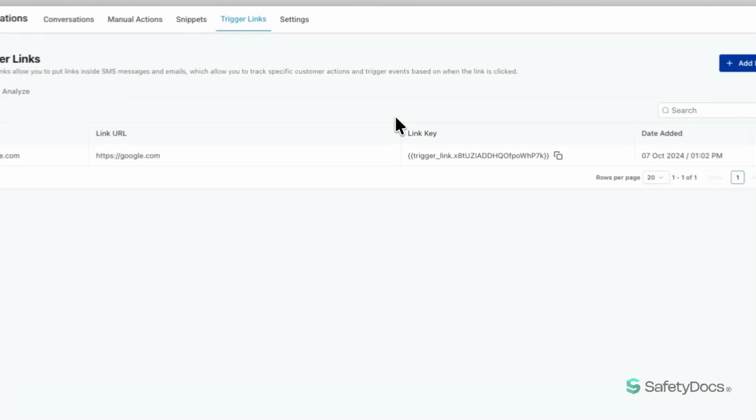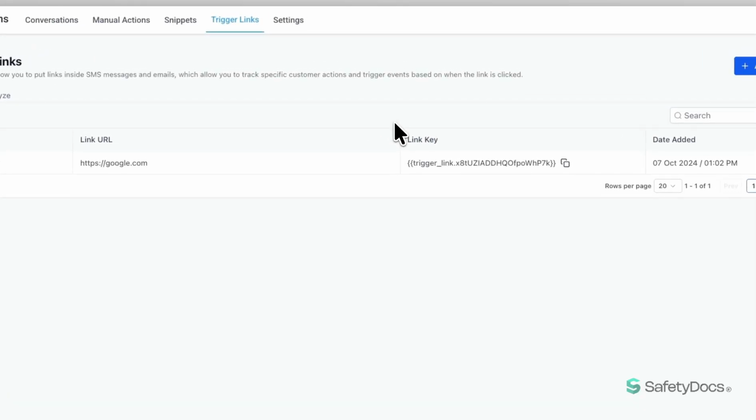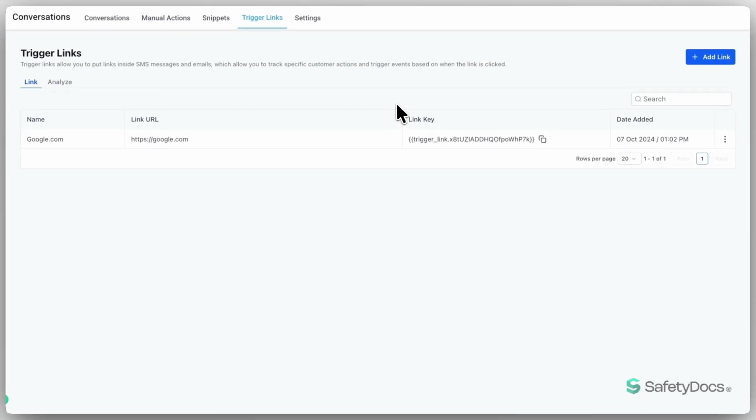Welcome to Trigger Links. This is a powerful tool that allows you to track the interactions that your customers and leads have with the SMS and emails that you send out. Oftentimes, you will send an email and you don't necessarily know if someone has clicked on any of the links. If you're doing regular email campaigns, sometimes you have UTMs, but trigger links allow you to track when and who clicks on individual links that you send out.